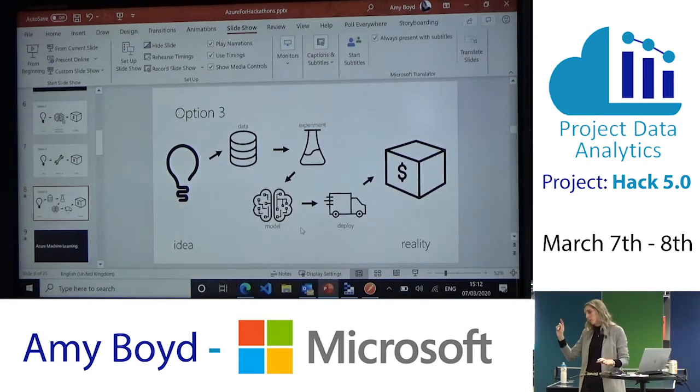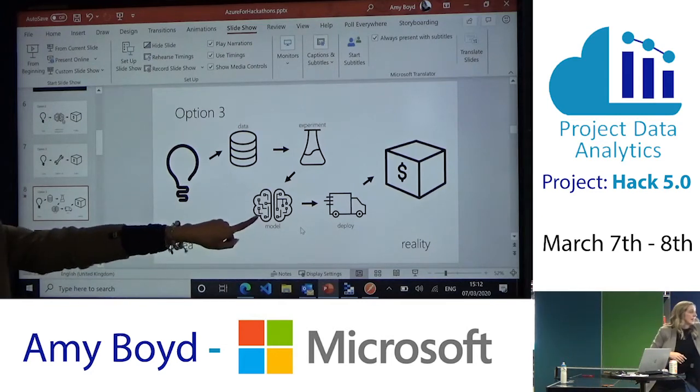Because it's never just the modeling. I had a chat with a gentleman, I did this here actually, a really interesting chat where we were saying, yes, the exciting bit of machine learning is only this bit.